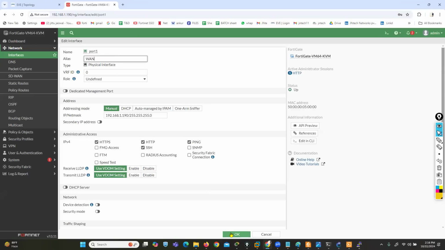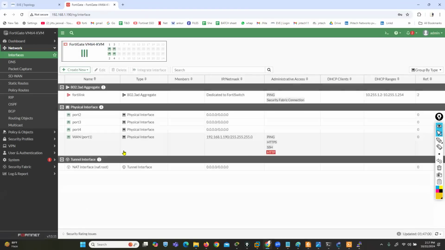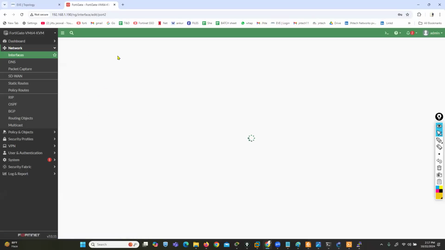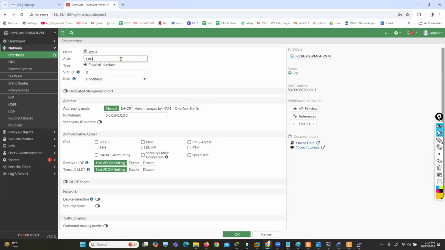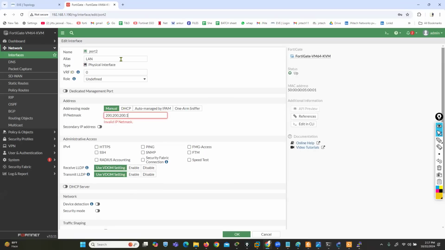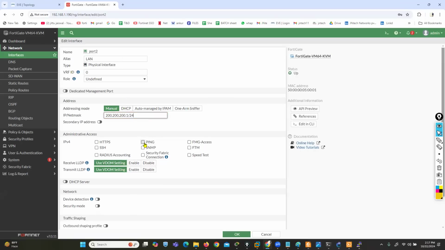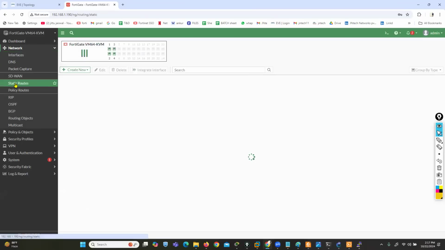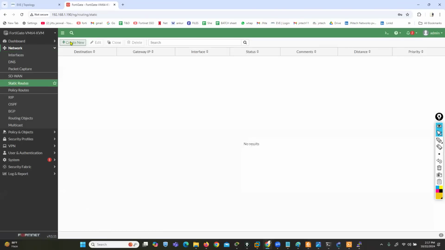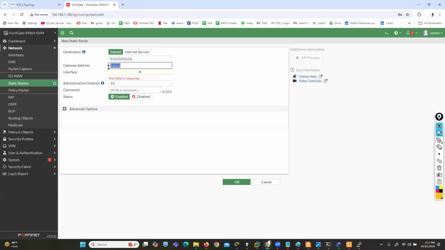It's a WAN interface, port number 1. Port number 2 is a LAN interface. Ping service, click on OK. Now we can go to the default route for any unknown destination. 1.1 is the next hop IP.